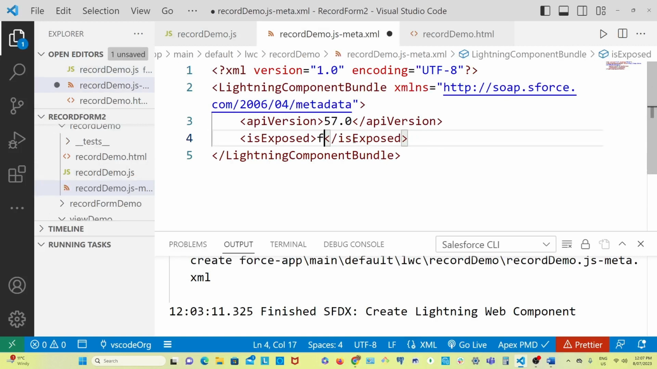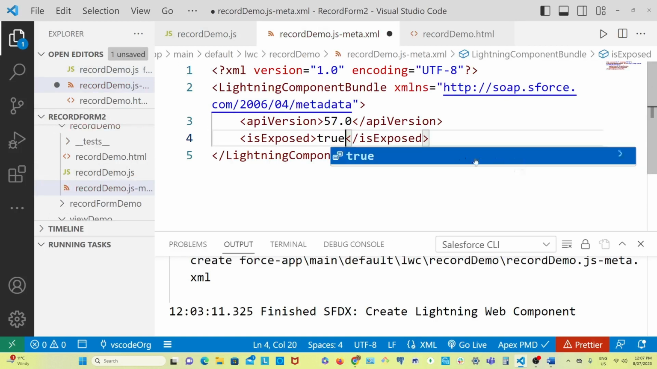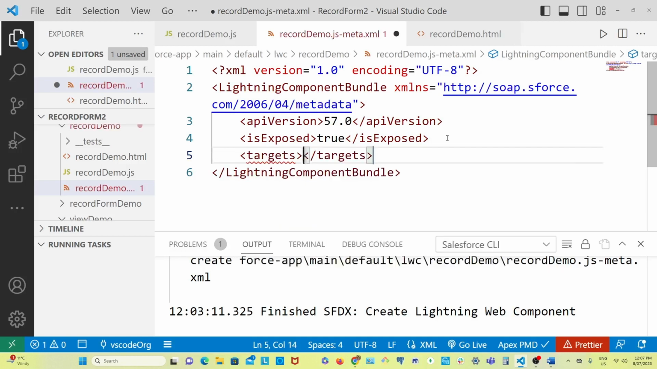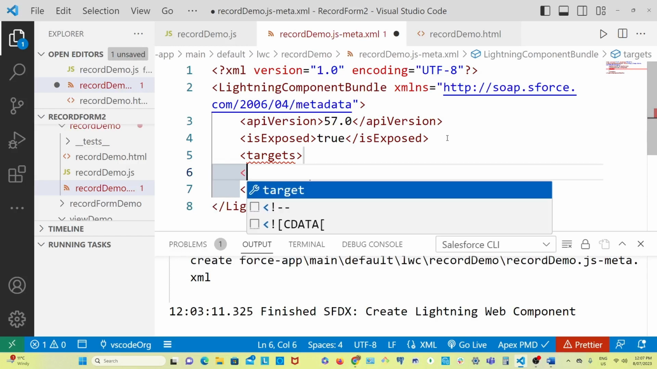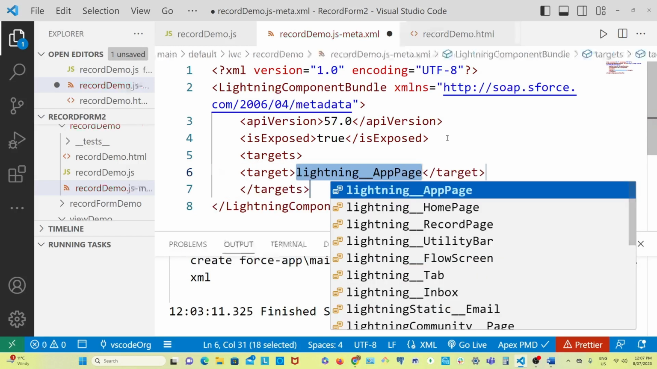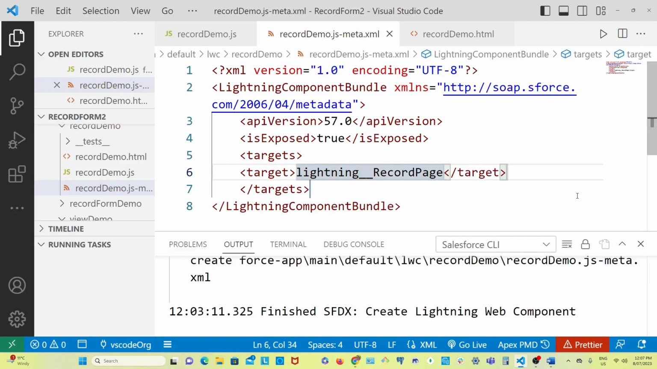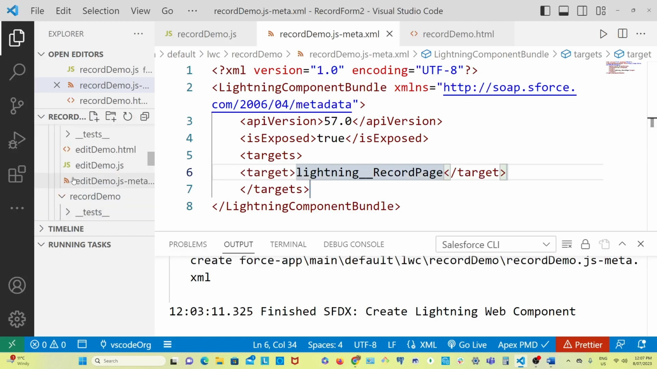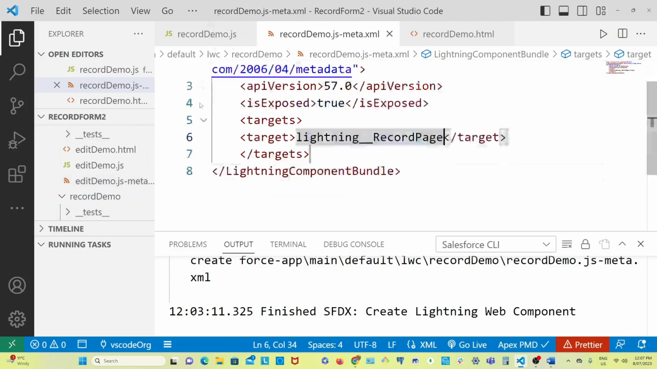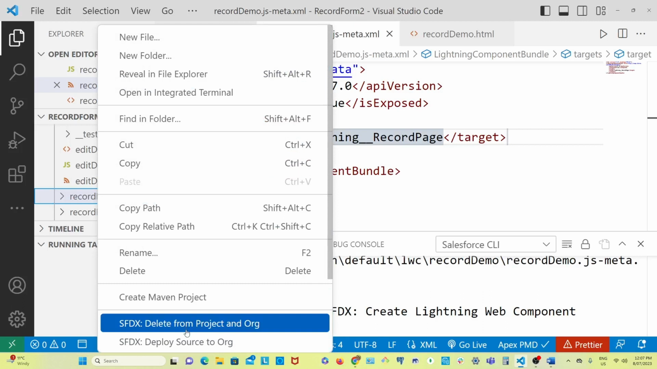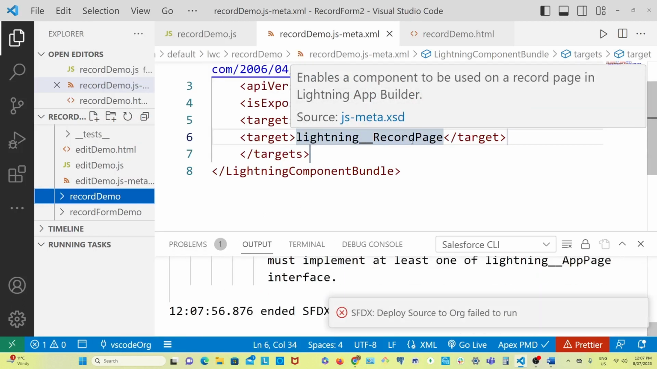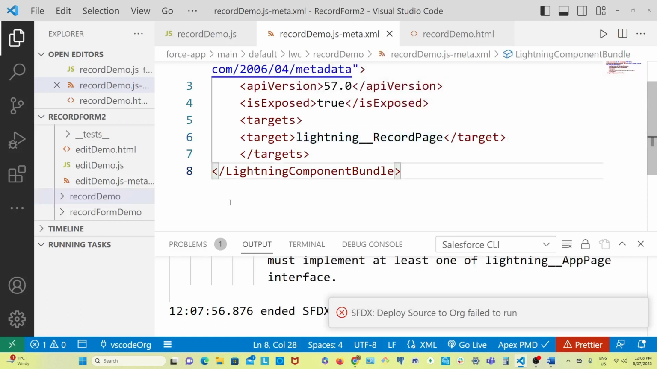Okay, true, target record page, save. Now we will deploy record demo to our org. Oh, deploy source to org failed. Why did it happen?